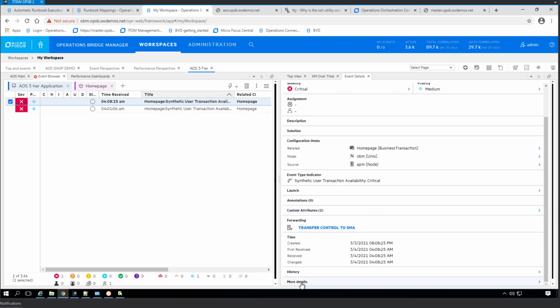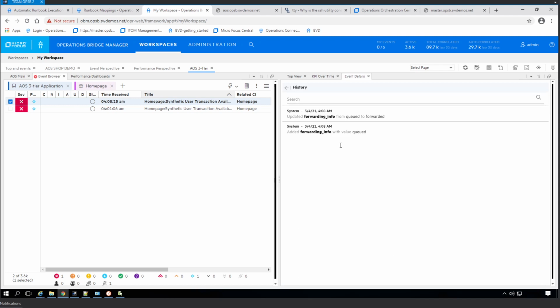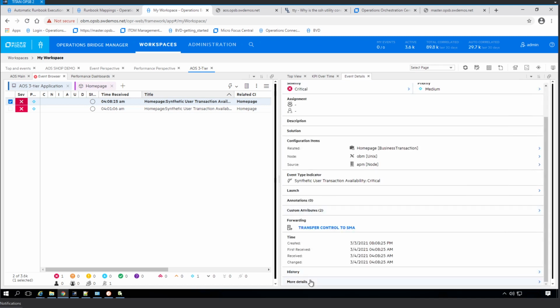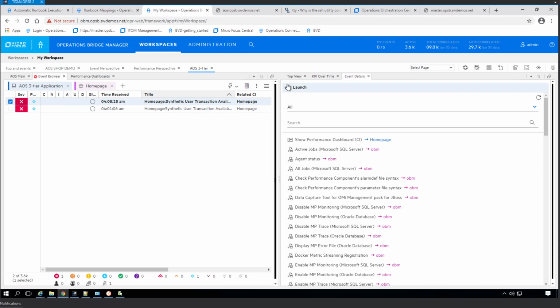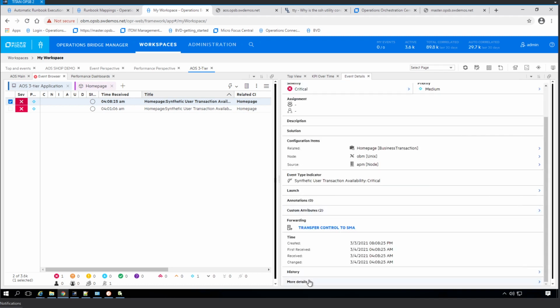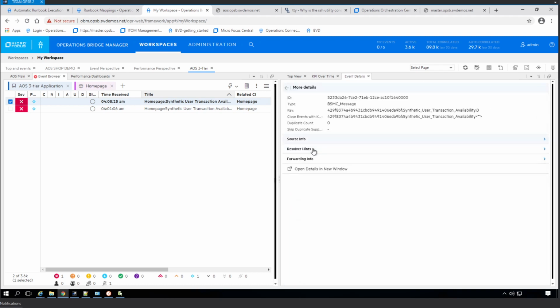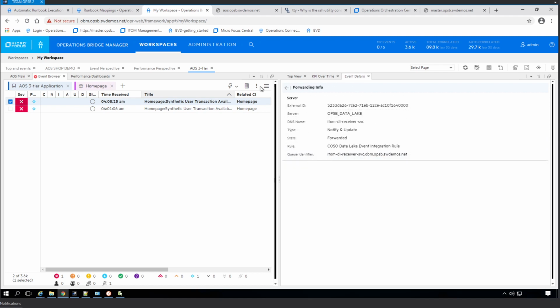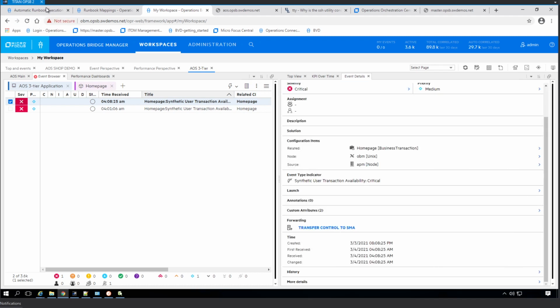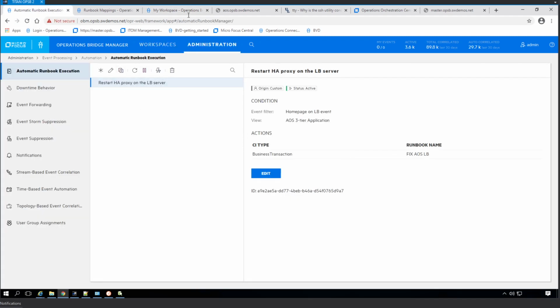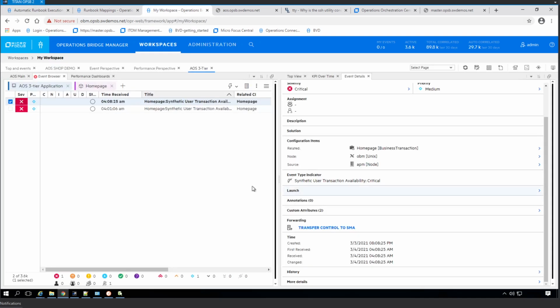Let's see. History, where do I see the runbook? Okay, I have the forwarding done. Launch what? No, those are just tools. More details, source info, info. I don't think so, no. I think the event arrived just a little bit earlier than when I saved this runbook automation. So we wouldn't be able to see the result here.